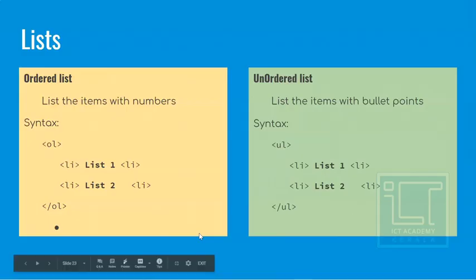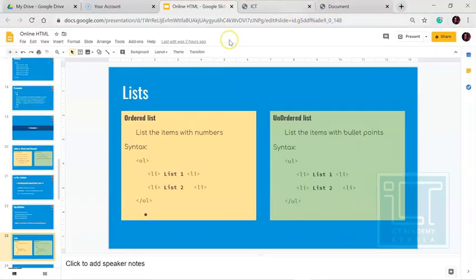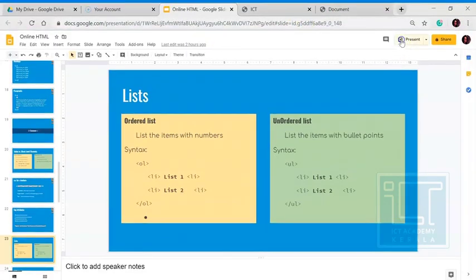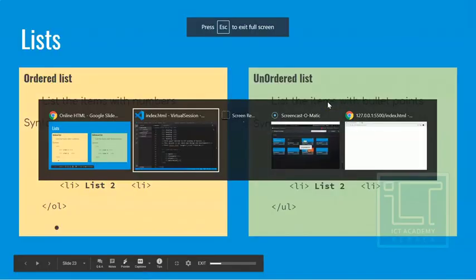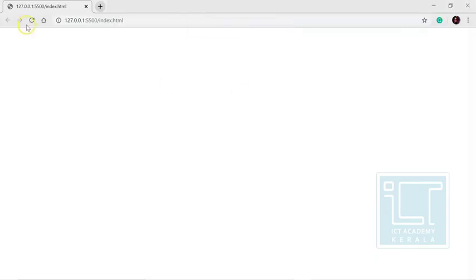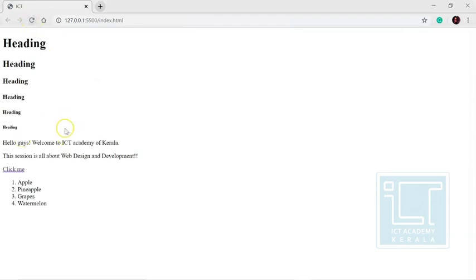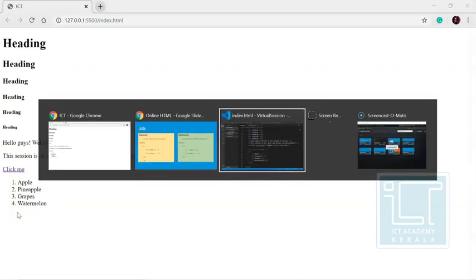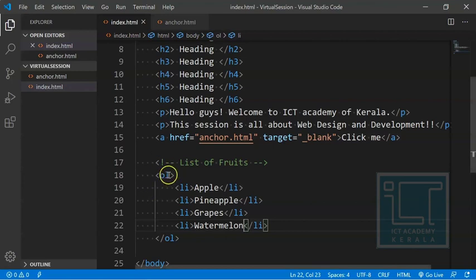Let's see if it's coming or not. Okay, one second, sorry. Okay, as you can see, apple, pineapple, grapes, watermelon are all listed using numbers, 1 2 3 4, because we mentioned in our code that it should be an ordered list. Now I have talked about the unordered list too, so we shall try that.